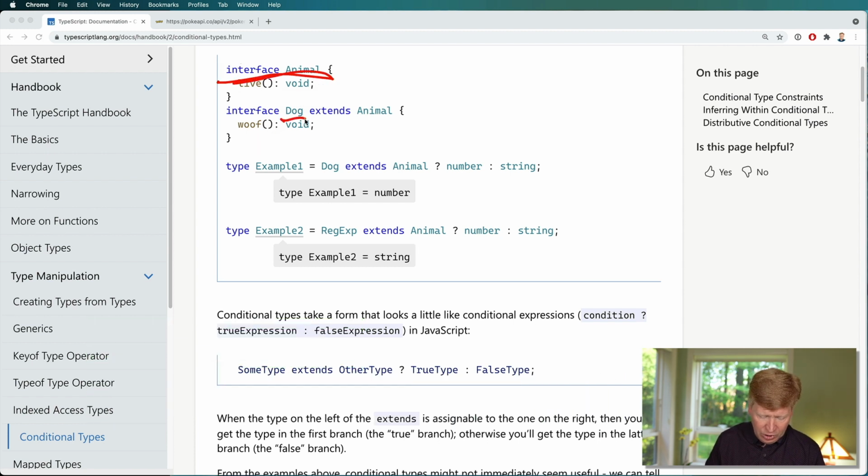All right, so up here, we've got this animal, right? And in this case, dog extends that animal. So dog is a type of animal, right? And in this case, they're saying that example one is either a number or a string dependent on whether dog extends animal. Now we know it does. So that question mark, the ternary logic right here, is saying that it's either a number or a string. So it's going to pick number in that case.